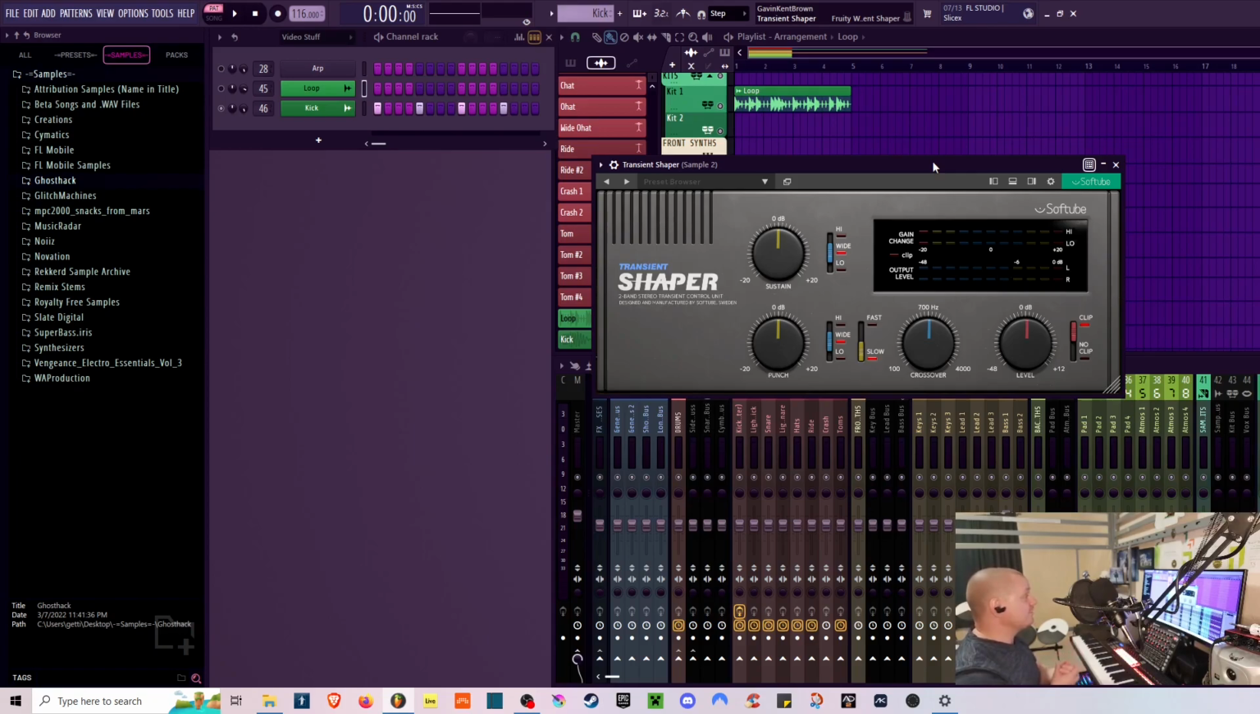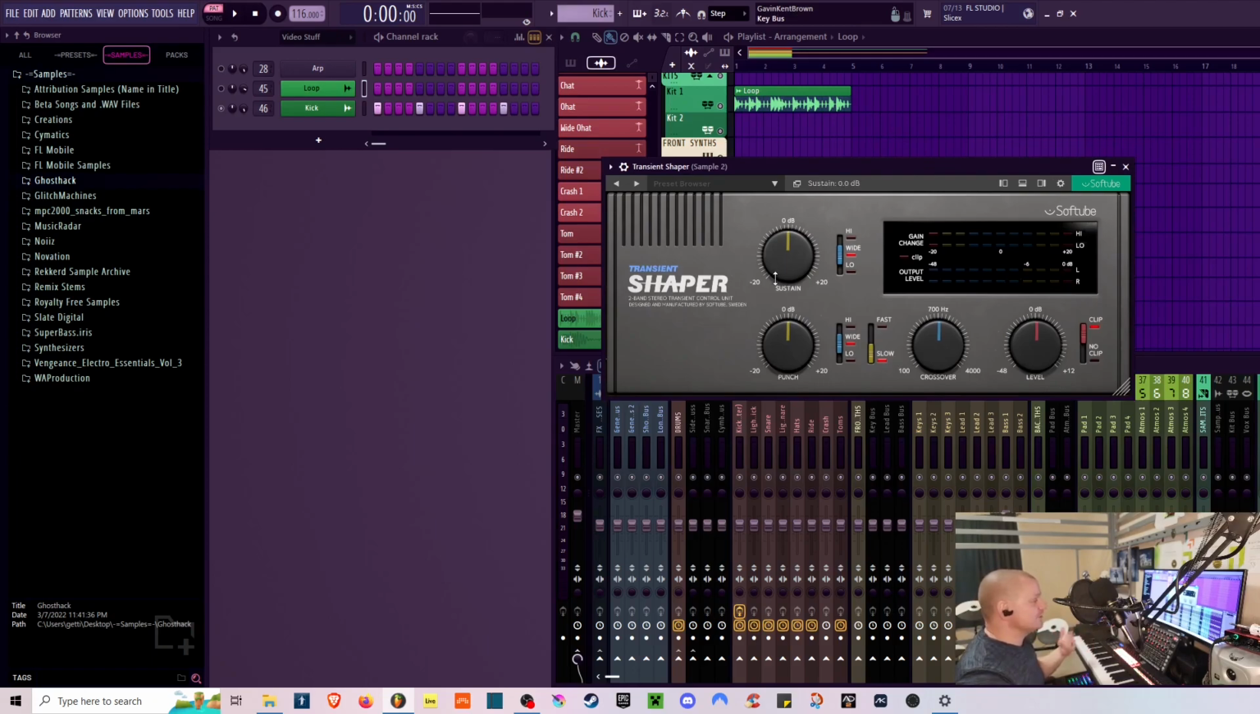This is one of my more favorite plugins for reshaping any sound that I throw it on, where I can either add transients and body to a sound or take those features away to tame certain aspects of it. So we'll dive into it. We're going to test it on a kick, a loop, and an ARP, and we're going to start with the kick and just go over the features with the kick.